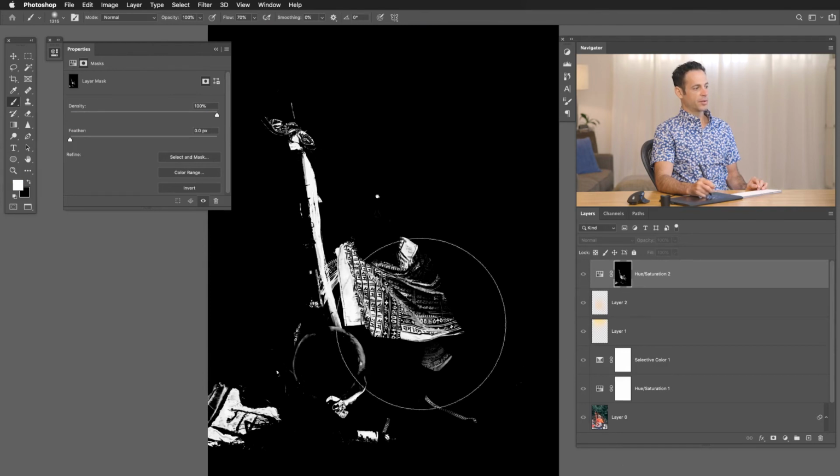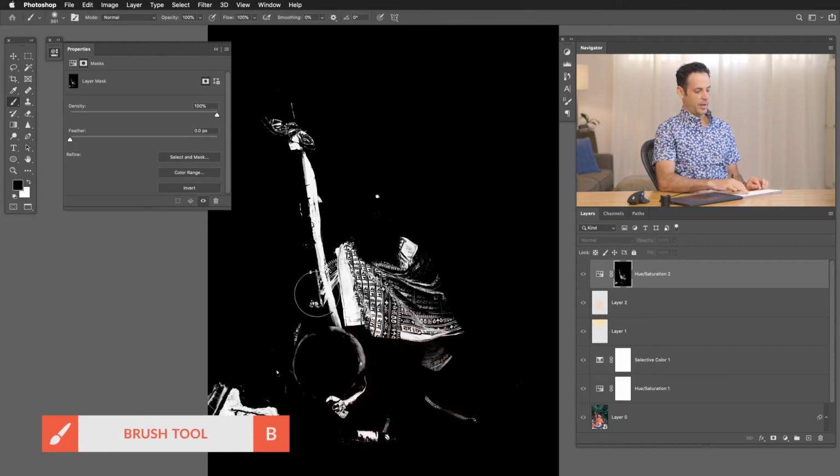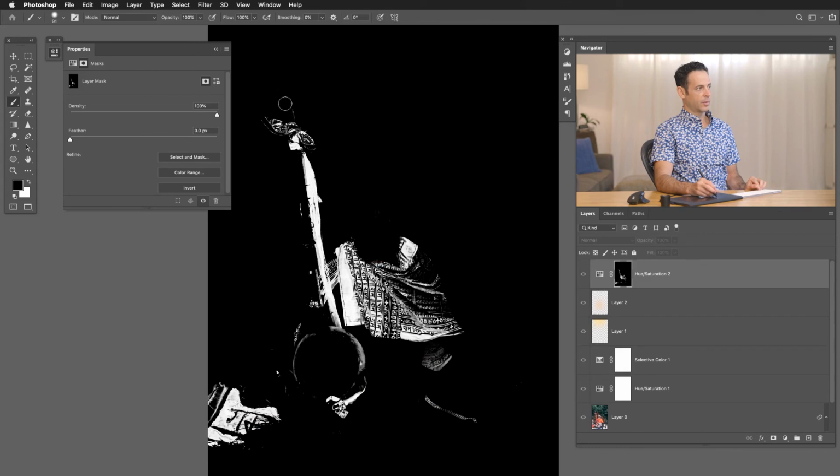For instance, I'm going to hold Alt or Option and click on my layer mask. You can see all these reds are getting affected, but then I can just hit B for my brush tool and paint black on my layer mask and say, okay, I don't want that in there. I don't want this in there. I don't want to affect that thing. I don't want to affect that down there. I don't want to draw more attention to that. Keep it nice and simple. Okay, that's what I want to affect.